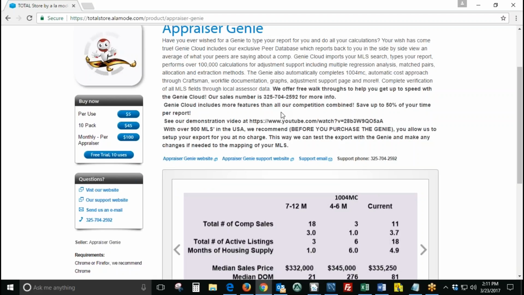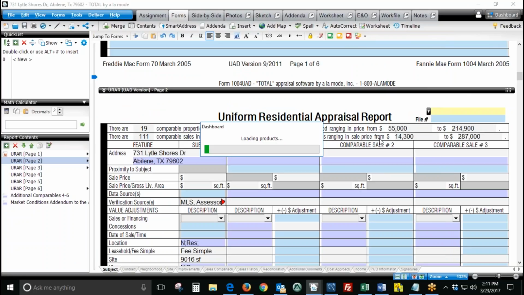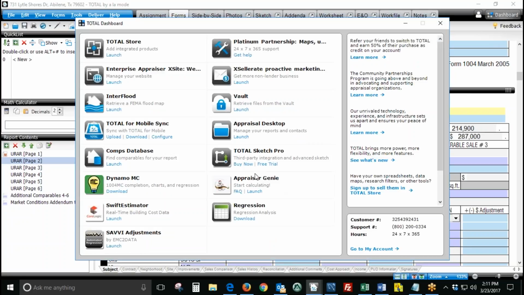You will have a little pop-up. It's going to say thank you for your purchase, and then you can just close this window out. You'll go back to dashboard and close it. Launch it one more time. And then you guys will also see Appraiser Genie here. The only difference is it's going to say download like this one here. You just have to run the installation real quick and then come back and it will say launch. So that's a very easy installation process. It takes 2 seconds. If you need help, just give us a call.